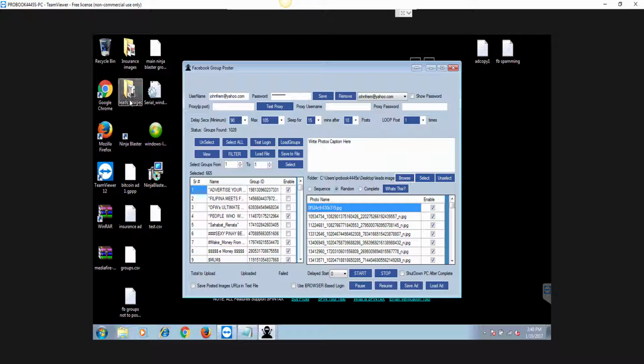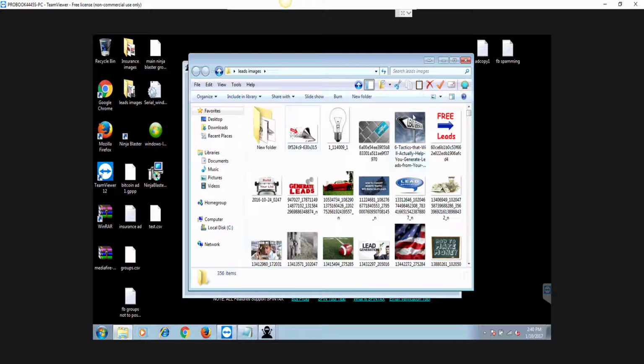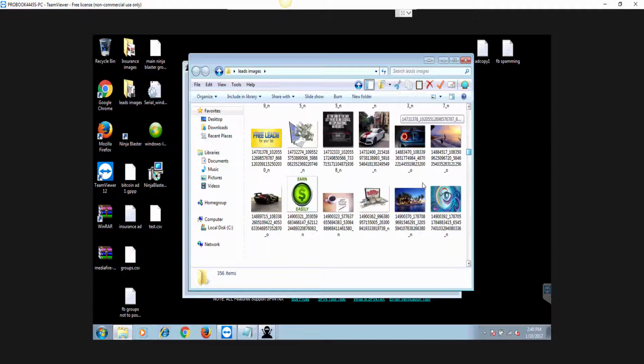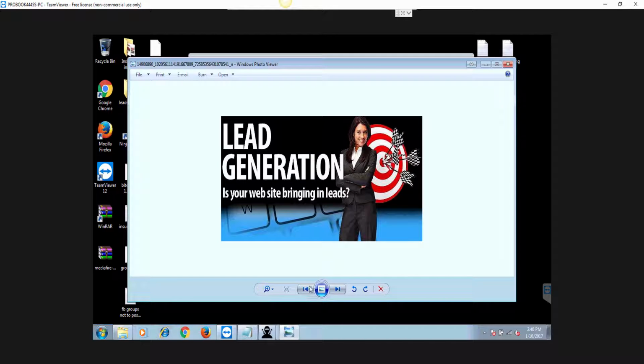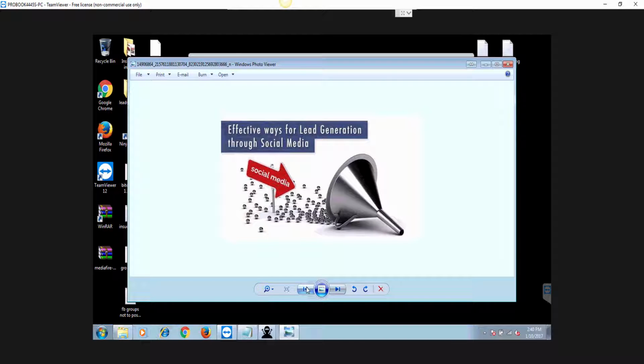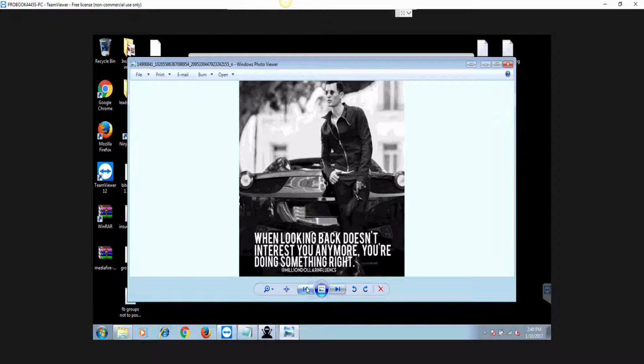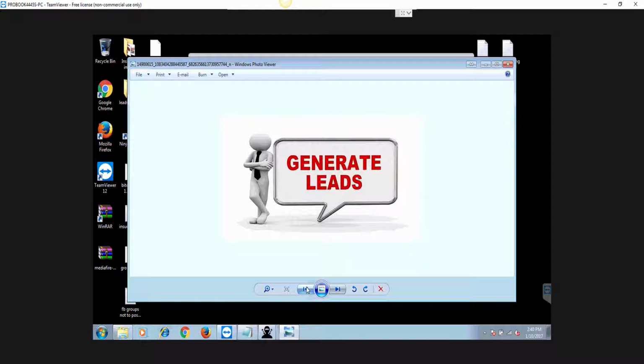Okay, so what I just did is I loaded up all of these images. Here you can see I have many different images that will be used for posting on Facebook. And you want to use images that have a good decent size to them.